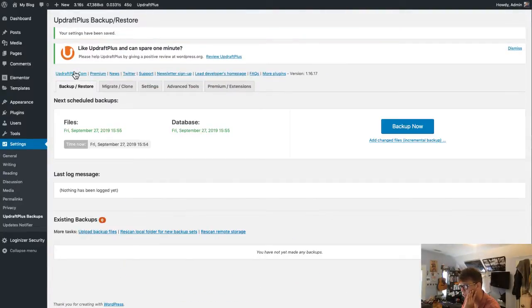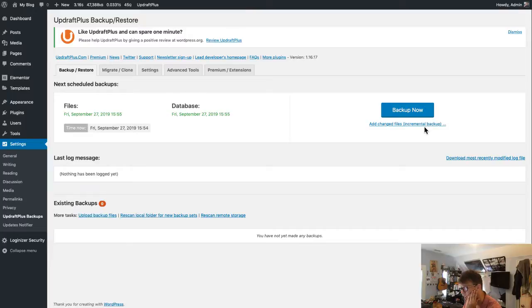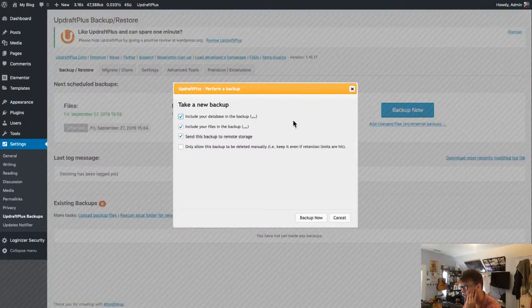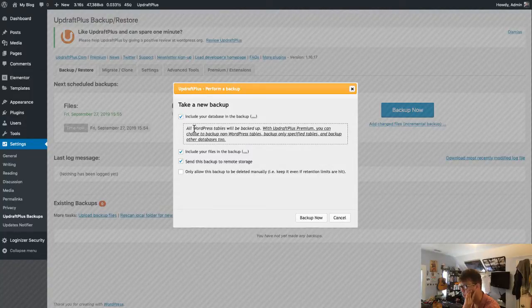So the next thing would be to do a backup. So files, database, backup now. Include your database in backup. All WordPress tables will be backed up. With Premium, you can choose to back up non-WordPress tables, backup only specified tables and backup other databases too.